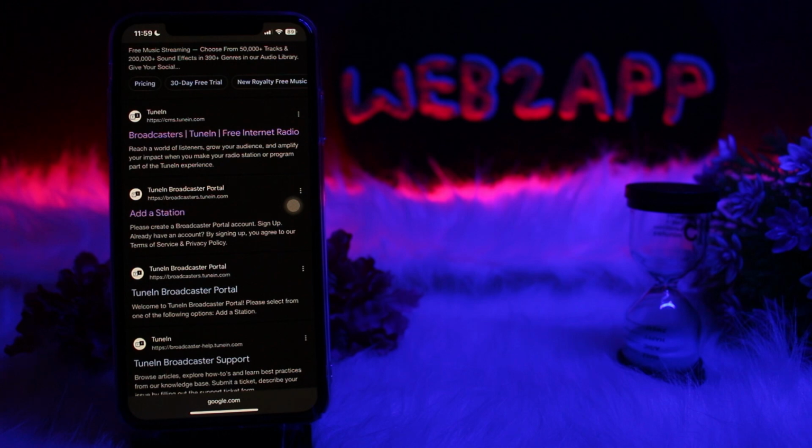Then TuneIn will review your submission, which can take a few days, and if approved, your station will be listed in TuneIn Radio. Once listed, share your TuneIn link on your website and social media. Consider using the TuneIn API for integration.